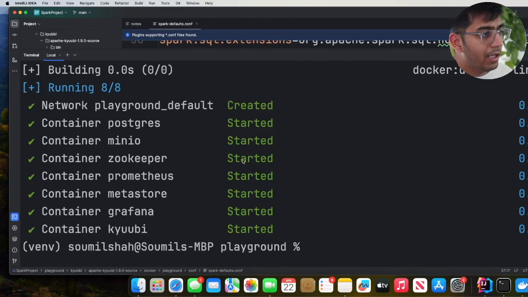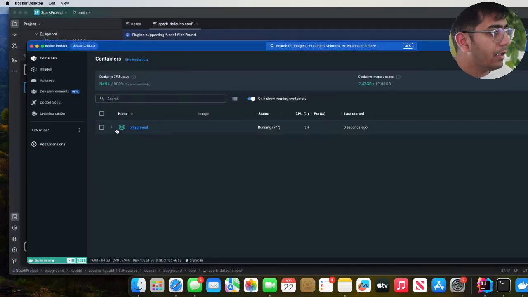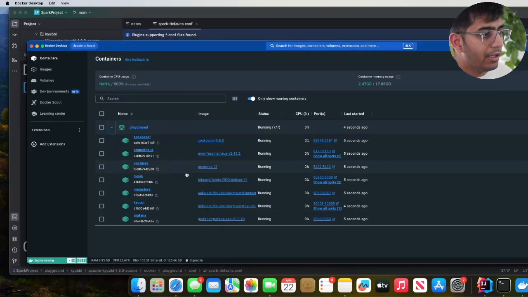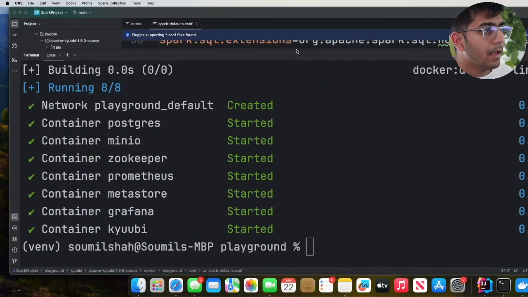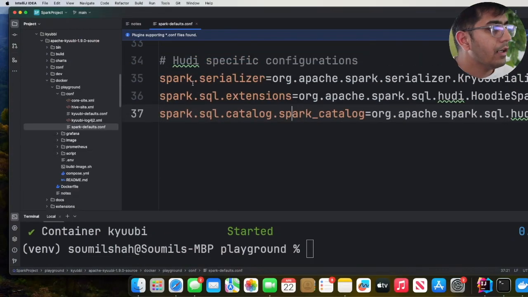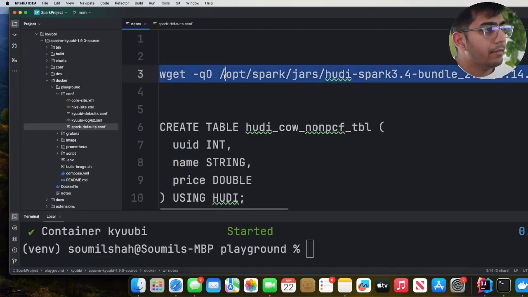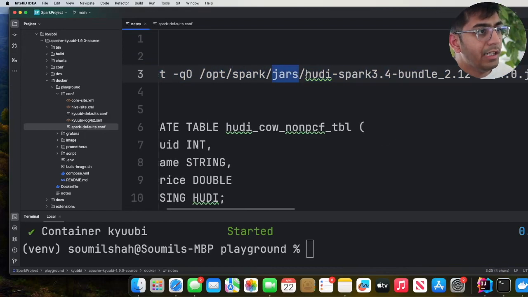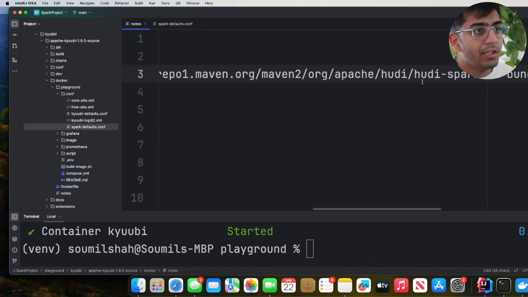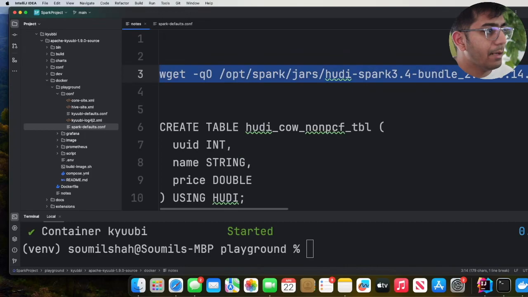And as you can see, all my containers have started. If I collapse here, all these containers are now in the running state. Now, what we need to do, guys, is put the Hudi Spark bundle jar file in the jars folder. Let me see if I can come here to my notes. As you can see, inside /opt/spark/jars, we need this particular jar file. We're going to download that from Maven and put it inside that directory.